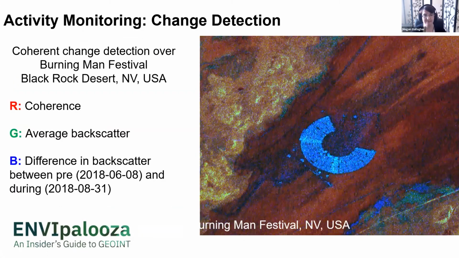Another example, and my favorite example, which we'll see a little bit more in depth in a couple seconds, is Burning Man. So this is coherence change detection over the Burning Man festival here in the United States of America, where we're able to see the change from before, when this was all desert, to the creation of all the artwork and structures and tents, and even once again, the imprints of tire tracks in the ground of the cars creating their own roads to get here.